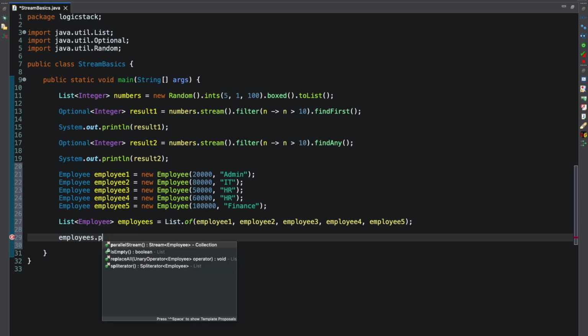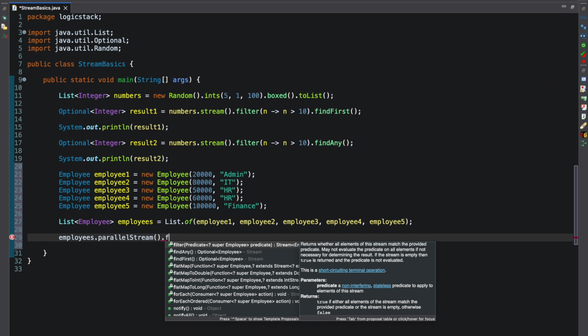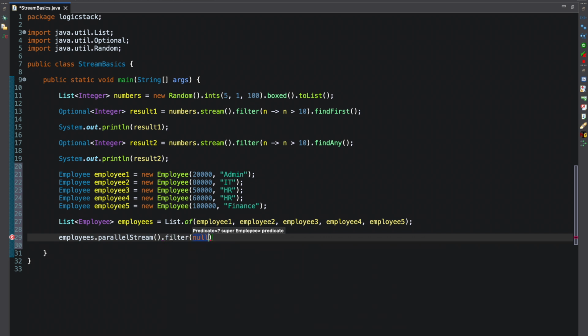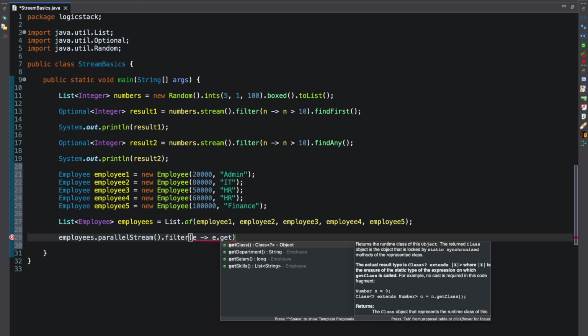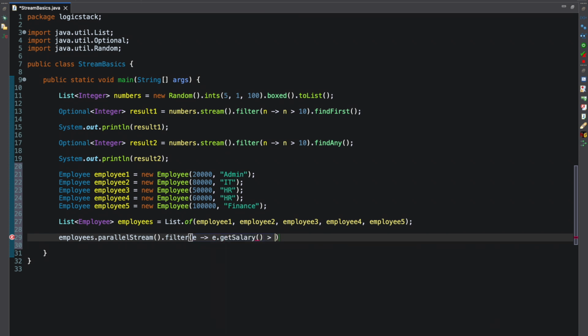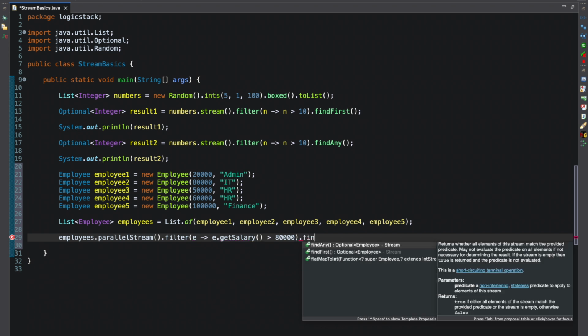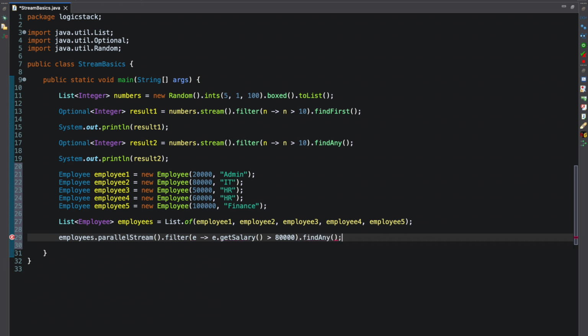This time I'll use the parallel stream. Dot filter takes the predicate. So take the employee, get the salary, and check whether the salary is over 80,000 or not. If any employee has salary over 80,000, just return that employee. So in a parallel stream, findAny can return any matching element, allowing Java to stop processing earlier and improve performance. So for performance-oriented work, we can use the parallel stream.